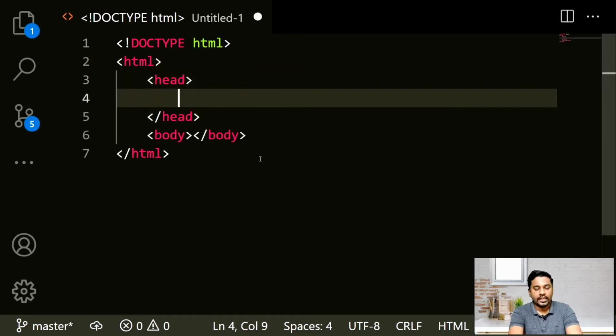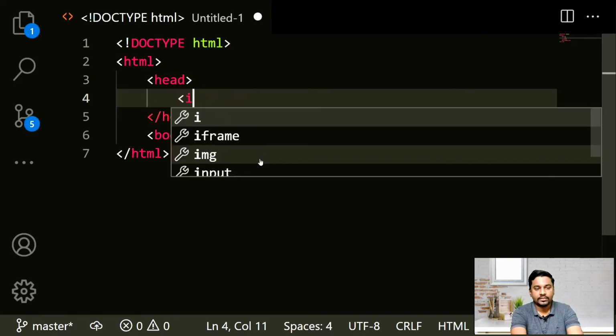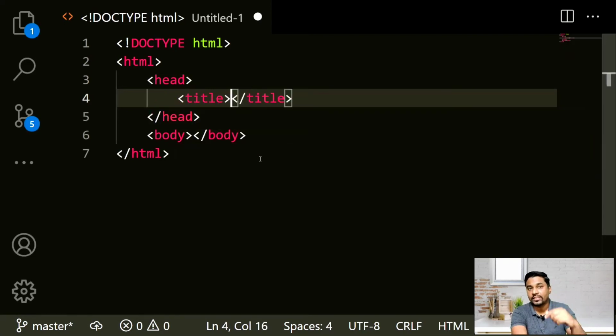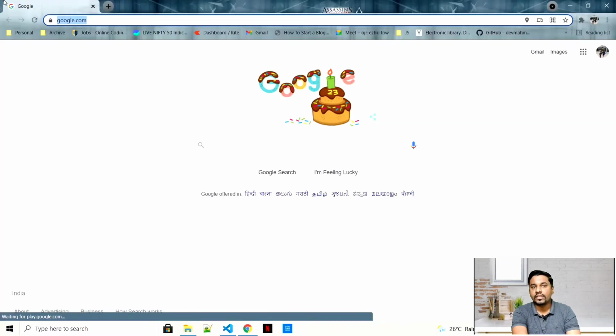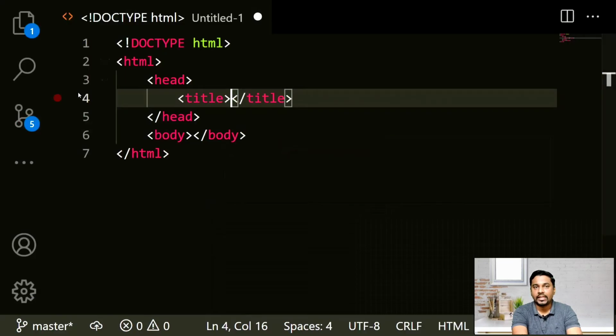Now head has one more tag in it. As I said, it goes to the heading section. If you look at this page, there is Google written. This is where your title is. This gives your page's title. So I write my first HTML.